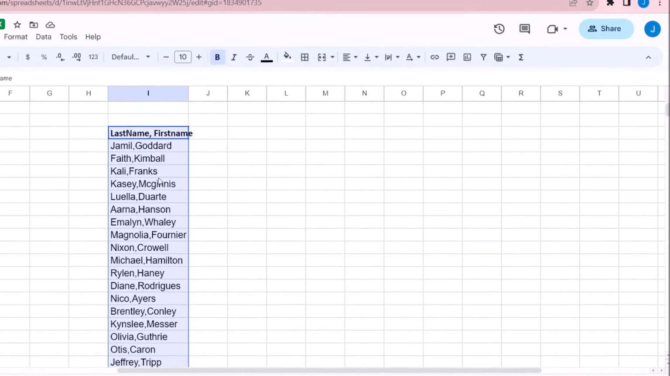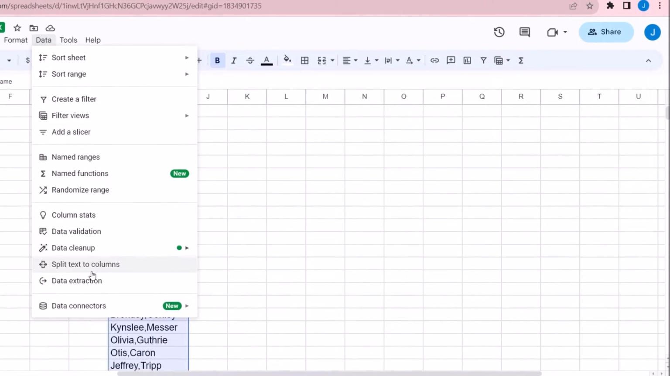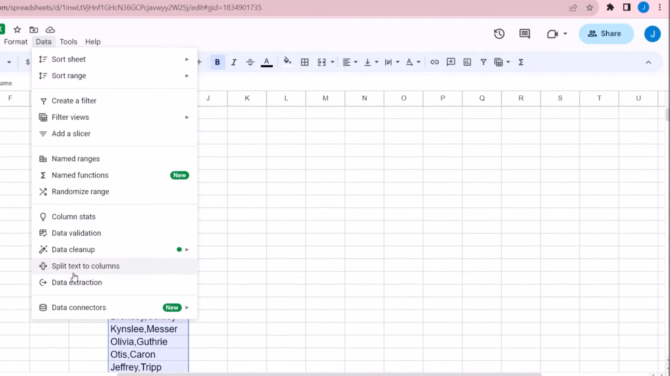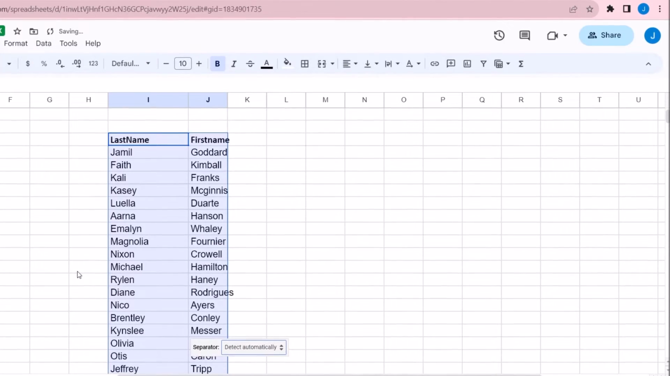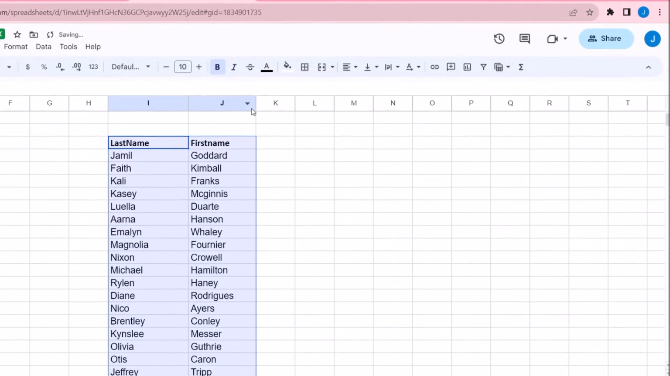So since I was on Google Sheets anyway, you can use the data tool here, which you can just go here to data, then select split text to columns. So it will now split your data into two sets, the last name and the first name.